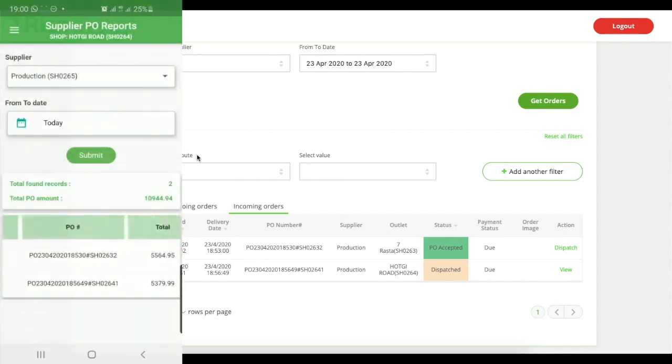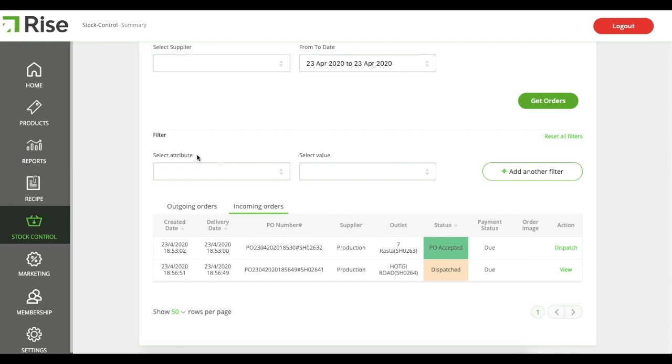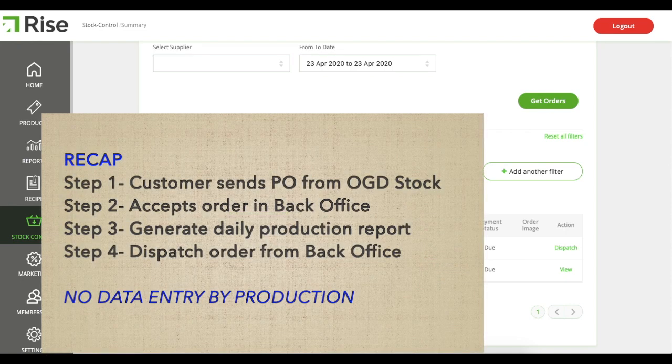Now, interesting here is, the order has been placed only once. So the data entry happened only at the retailer side. So you, a production unit, as a production owner or a production manager, you need not do any data entry. So the order is placed from OGD Stock app. You accepted that order, you just clicked on accept. You dispatched the order, you just clicked on dispatched. And then if the retailer or a B2B customer has OGD based billing application or a RISE billing application, then they can receive the stock there and the stock will get updated. It is as simple as that.